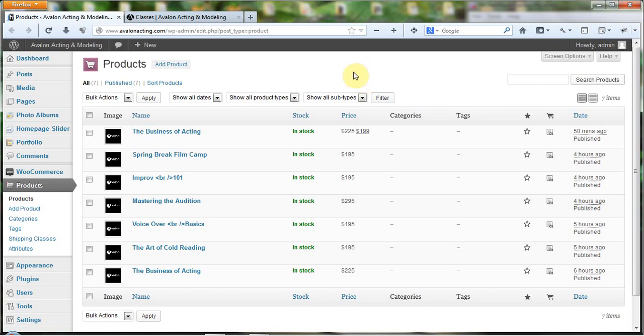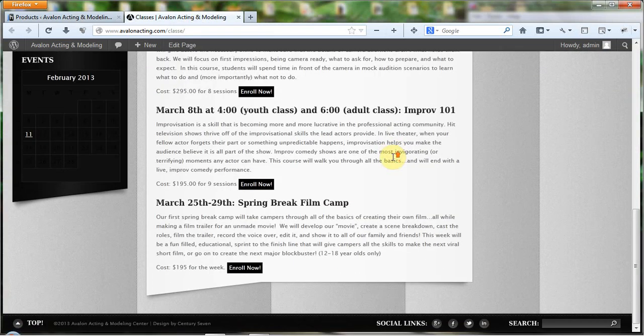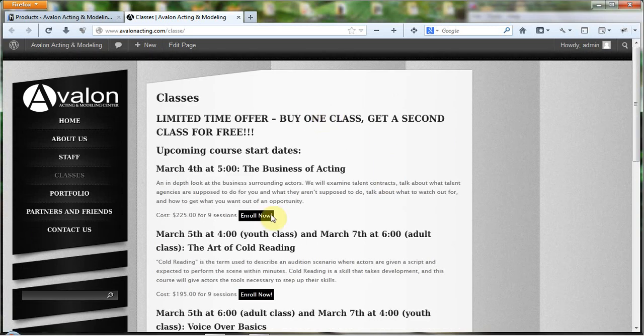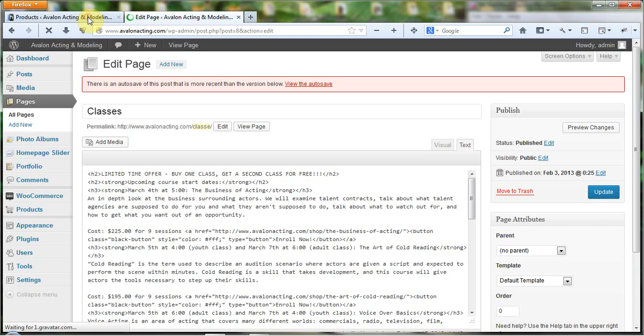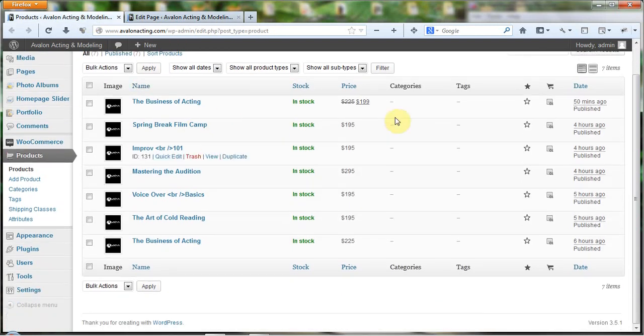So here we are back at the products interface, and what I want to do is show you how to actually add a class to the front page here. And what we're going to do is actually edit some code. So while we're on the classes page right here, I'm going to come up here and click Edit Page. I'm going to come back over here, and our last item that we added is going to be right up here at the top. It's going to be the business of acting. Click into that to go ahead and edit it.